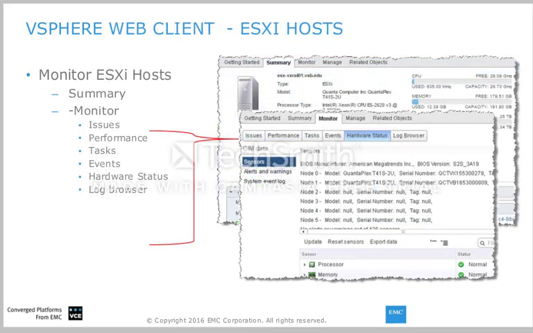The vSphere web client is a powerful interface which lets you view an initial summary of the ESXi host on the Summary tab after selecting the ESXi host in the left navigation pane. This is where you can start. From here you can get more detail related to each ESXi host. You are able to review issues, performance, tasks, events, hardware status, and view the logs for a particular host.